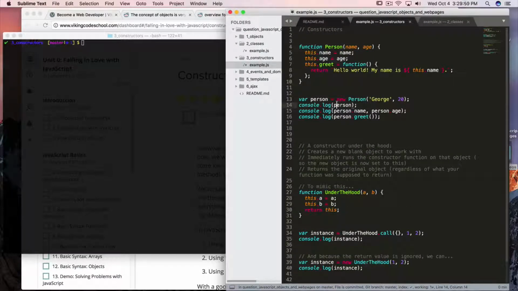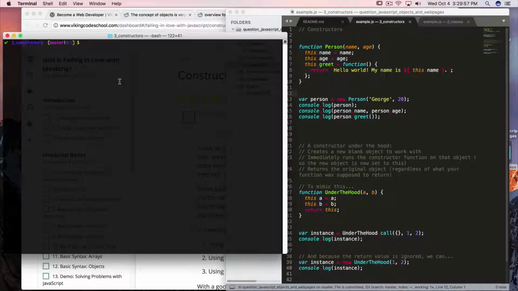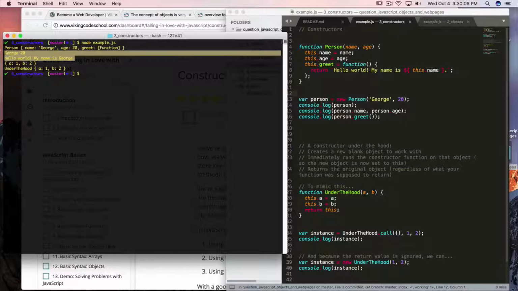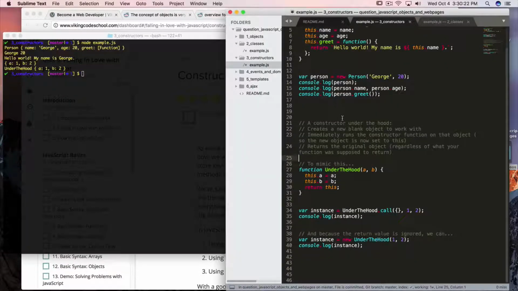So we call new person just like we did before with the class, and we output its properties and the greet function. So you see that we have a person here named George, age 20. We're outputting the same information here. So what does a constructor do? It creates a new blank object. It immediately runs the constructor function on that object with that object set to this.